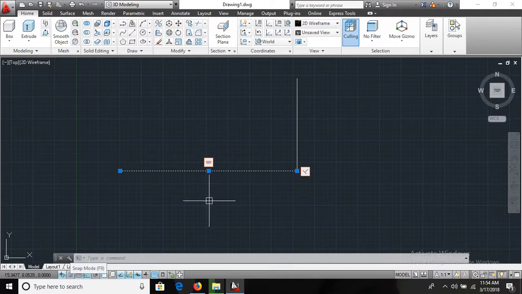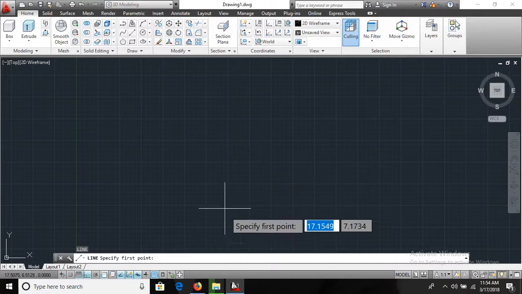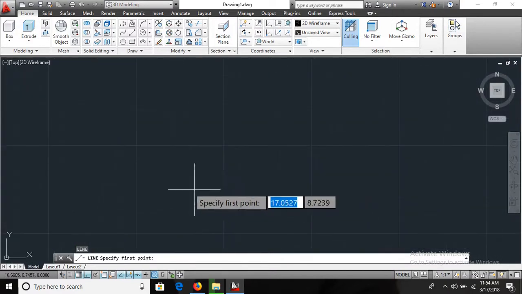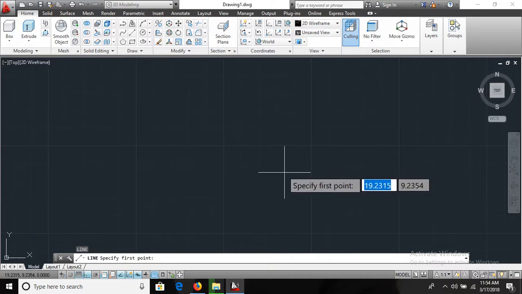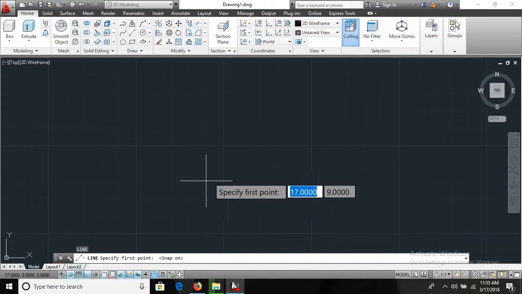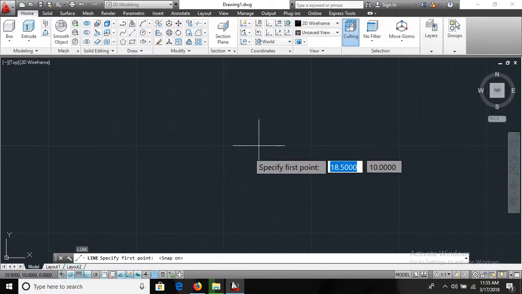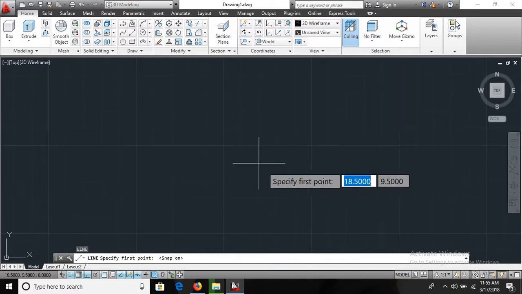What is the exact meaning of the snap? Suppose I delete this and turn off the infer constraint here, and take the line. Can you observe over here, I'm getting the zoom. When I draw the line now, the cursor is not snapping to the grid, but I want it to snap to the grid. Is it possible? Yes, it's possible when you turn on the snap. Then automatically it snaps to the grid. We can observe the crosshair is snapping to the grid.